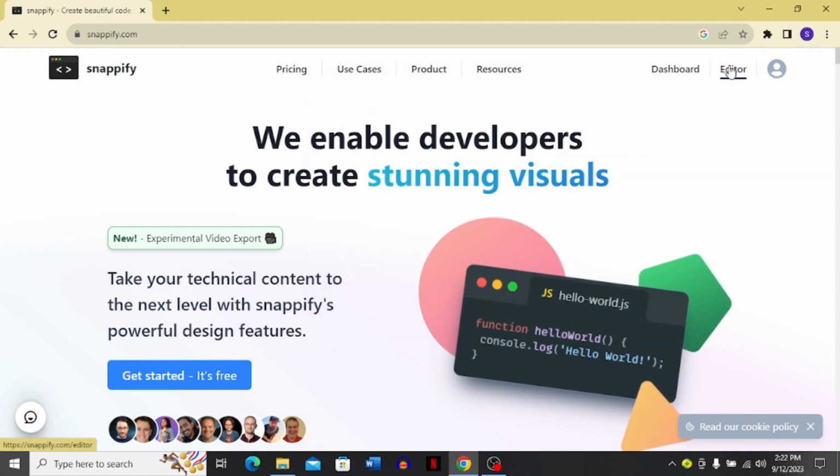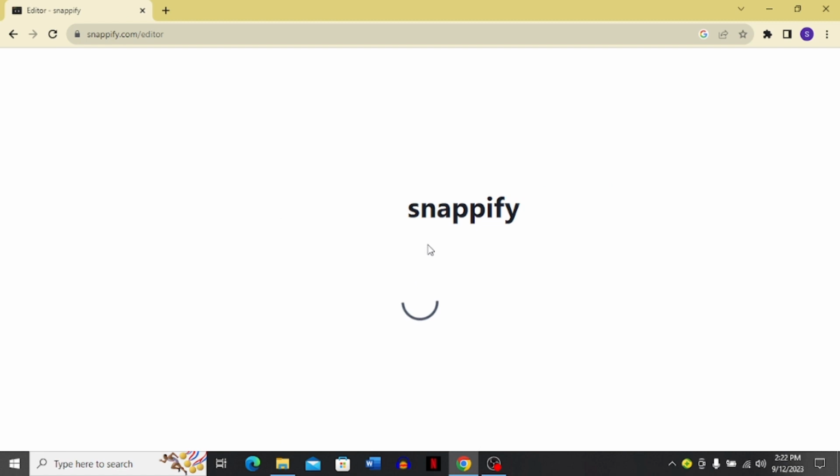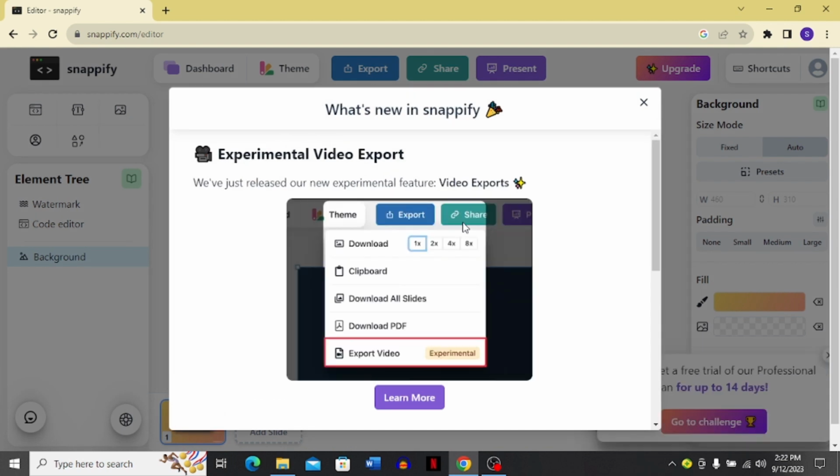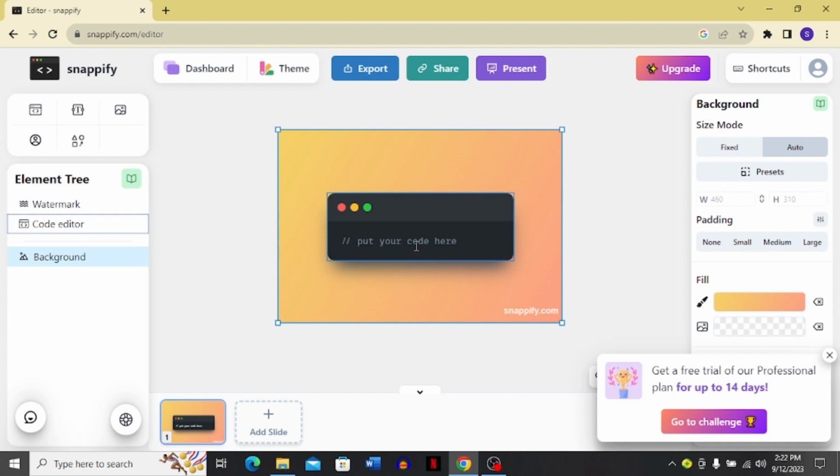Now if I go to this editor option, here I'm going to show you what Snapify has for us. Once it's loaded, I'll come back. So here you can see that it's loaded, and I'm going to just show you how this works. I'm just going to cross this, and here you can see that I'm going to put my code over here. This is my editing interface. Here I can add the watermark I want to the code editor.